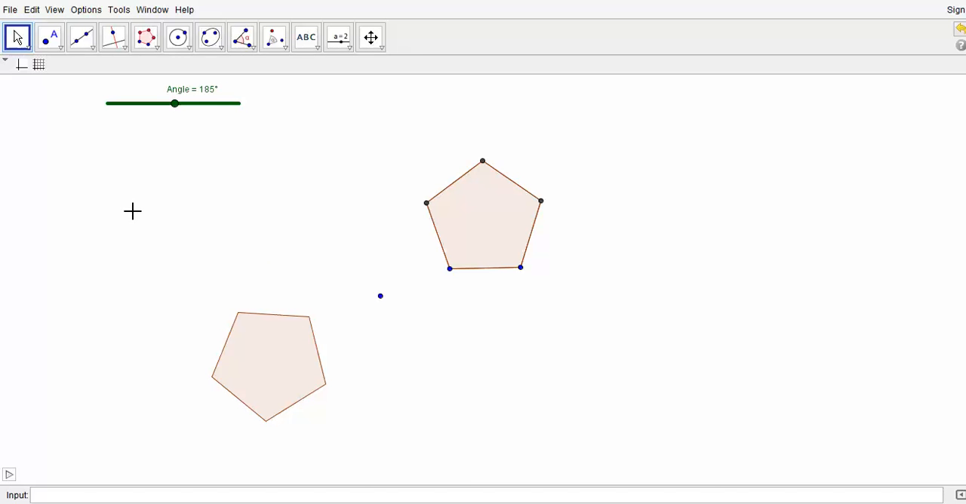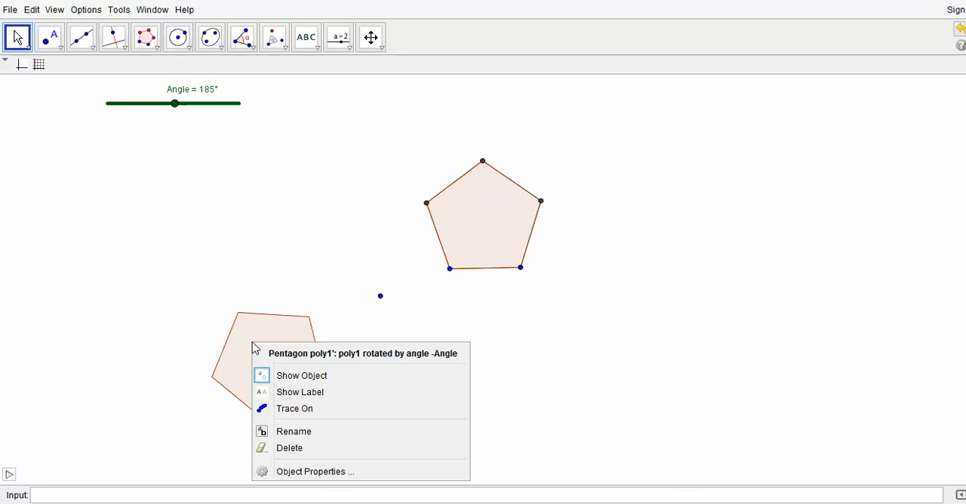And once I've got it paused, I can then right click on this rotated image of the original shape. So I've right clicked on it, and I can put the trace on, which means it's going to leave a trace behind this shape as it moves.